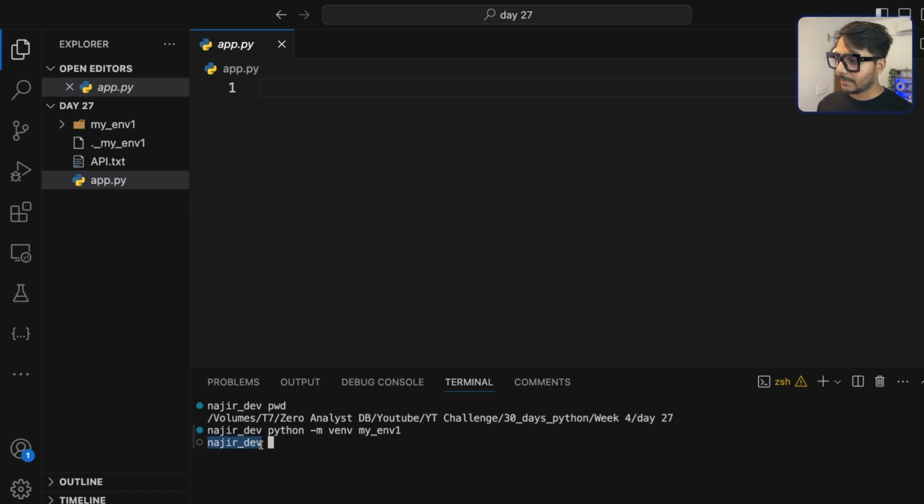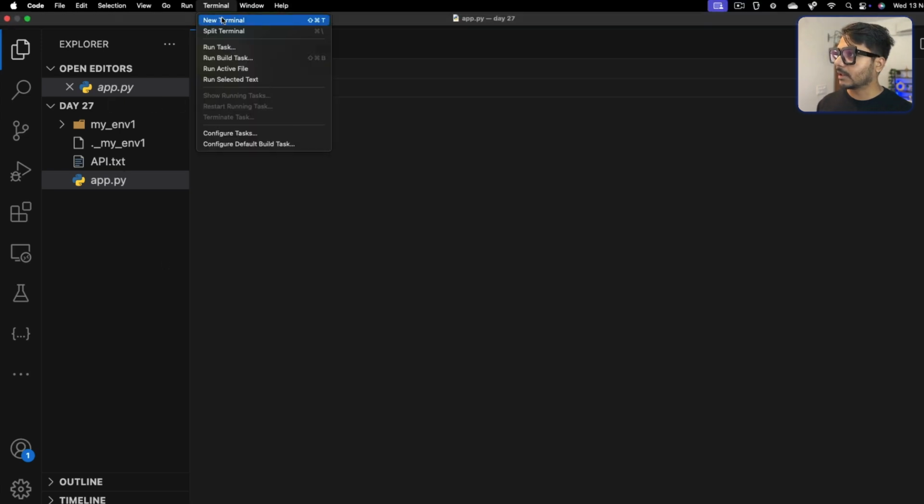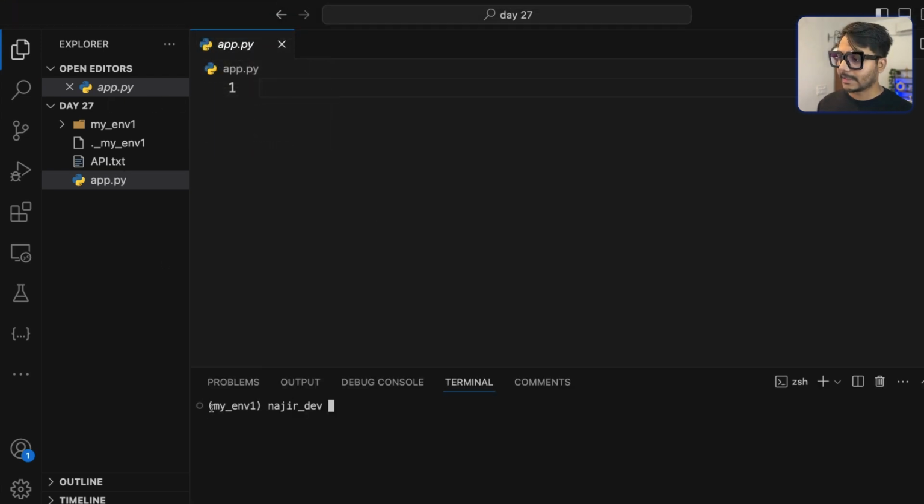You can still see my env name here. If I just kill this terminal and I launch a new terminal, you will see it has automatically activated. If it doesn't activate, you can just write a simple command which I'm going to show you to activate it. So let's first deactivate it. Deactivate. Okay, so it is deactivated for now.